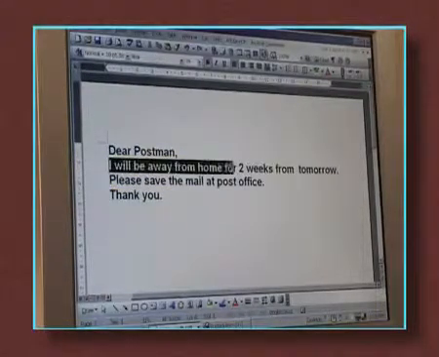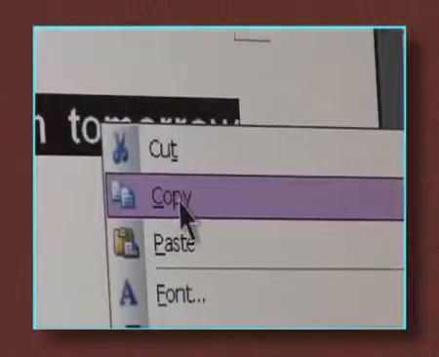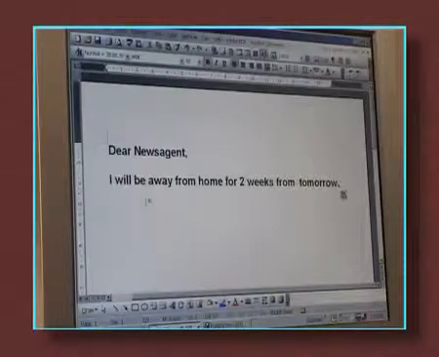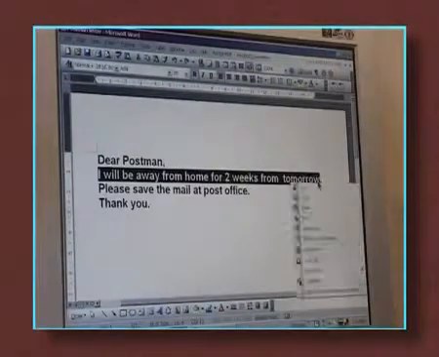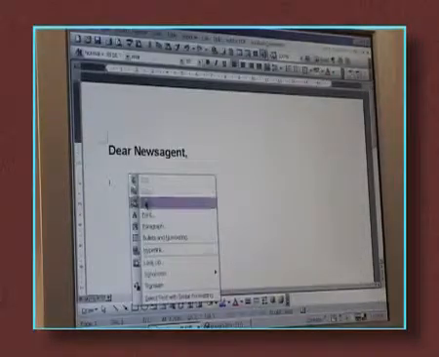Another useful thing you can do is copy and paste text. This duplicates the text and drops it into this or another document where it's needed. If you just want to move it and not copy it, use the cut function and paste it in the new location. Don't forget to save any changes.